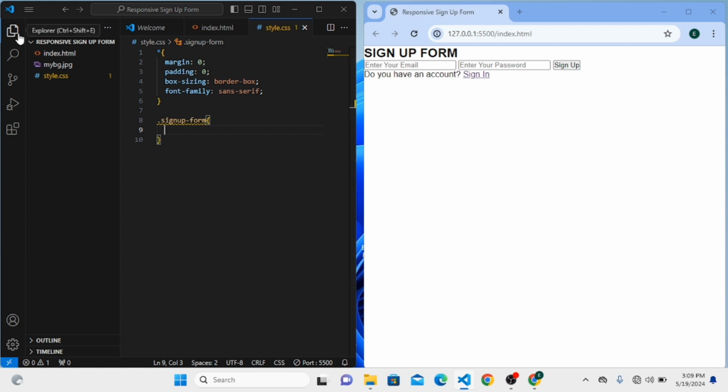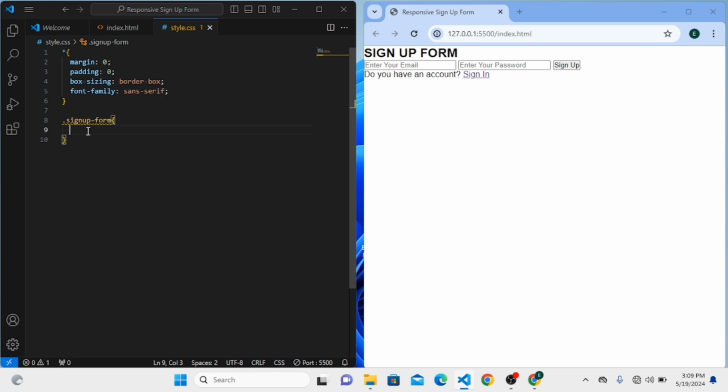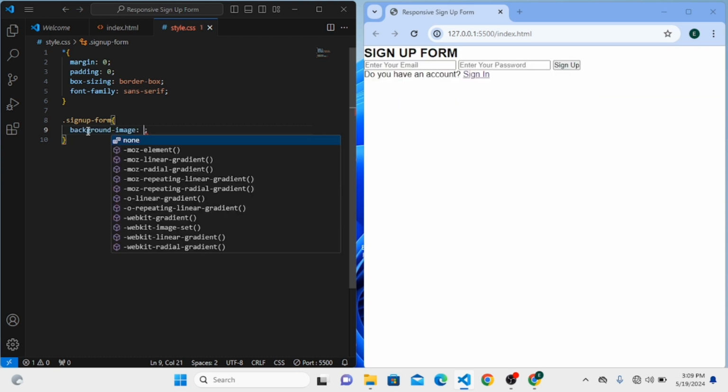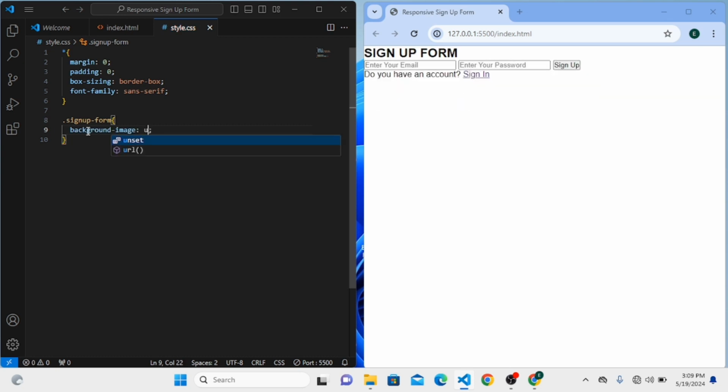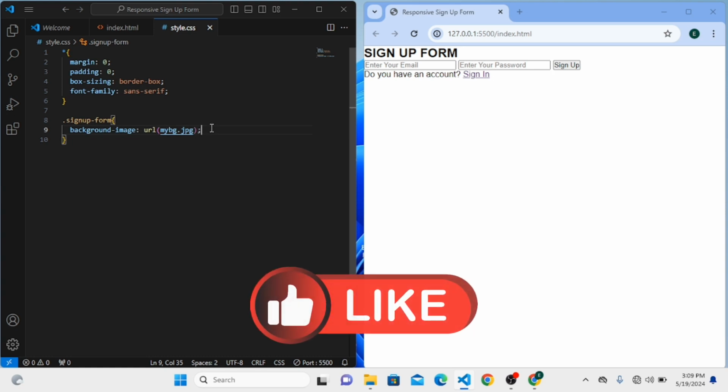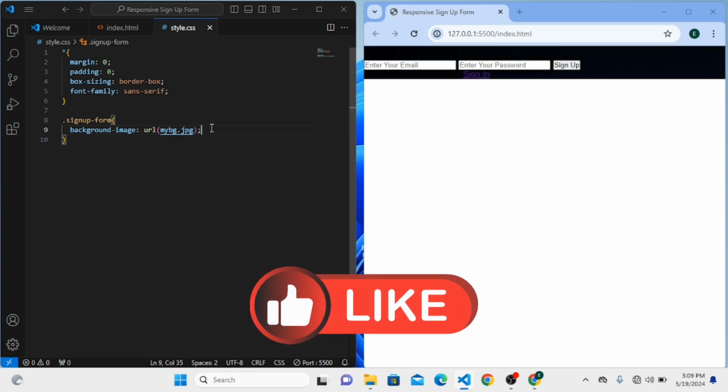So first, let me collapse this section so that we can have more space to work with. Click on this icon. So I wanted to target the background image. So the background image URL is going to be mybg.jpg. Don't worry, I'm going to see the background image showing on the screen right now. So I'm going to give it a width of 100%, then height of 100 viewport height.